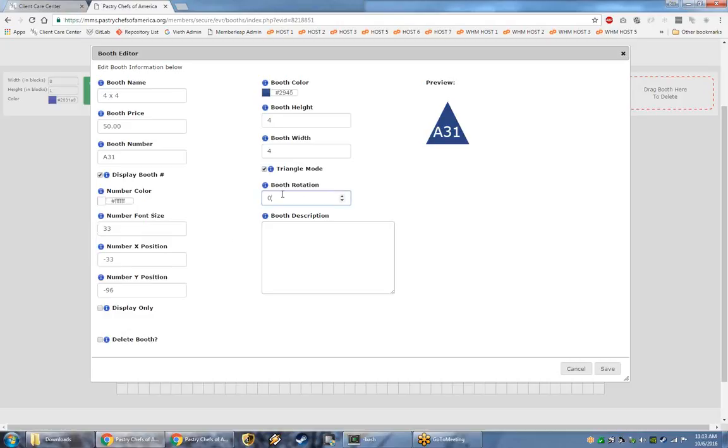Booth rotation. What this one means is we can change the angle of the booth, so we can just move it back and forth. And we can angle it pretty much any way we want along the radius here.